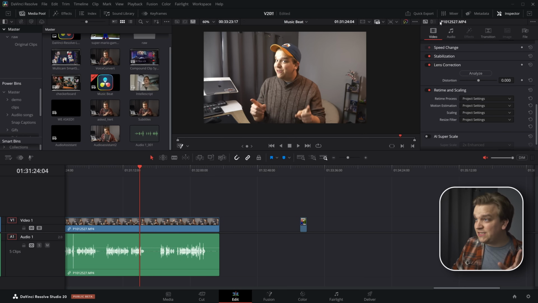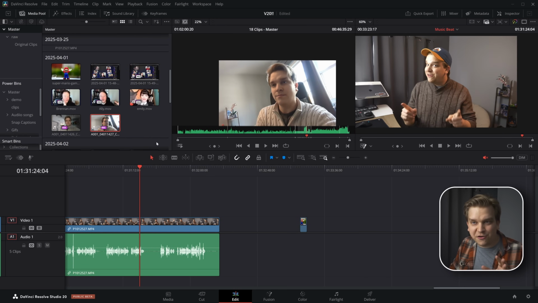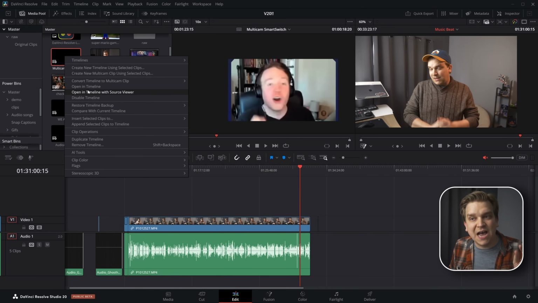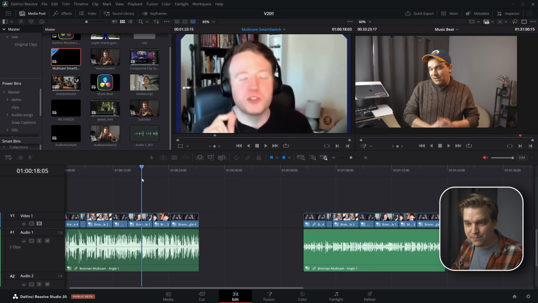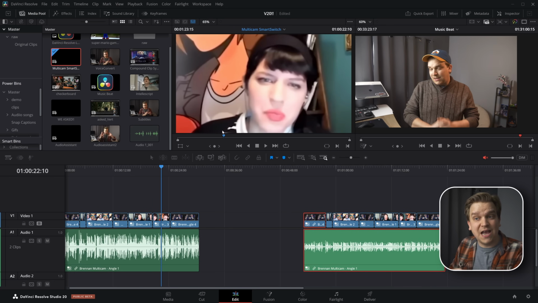One option that I've seen some people be really excited for, even though I don't have a great use case for it: right click on this other timeline, I can open in timeline with source viewer. And you'll notice my playhead here is blue and I cannot edit. I cannot change anything in this timeline. It's read only and it's showing up in this first timeline viewer.